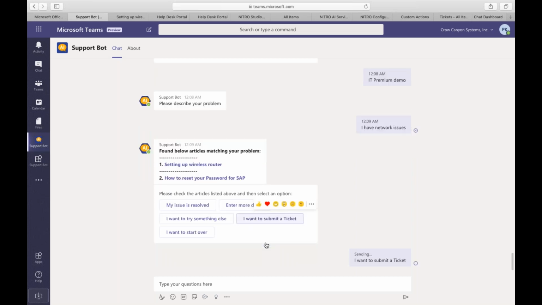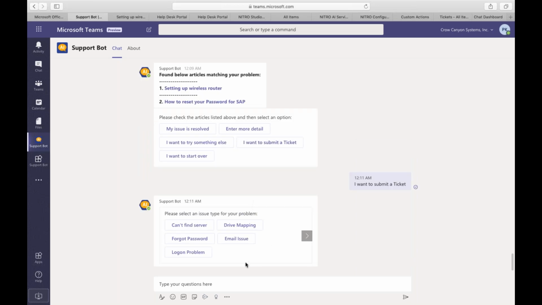For example, I just clicked on I want to submit a ticket. At this point, the bot will ask me what kind of issue I am facing. I can find server, drive mapping, forgot password, email issue, login problem, or it's a router problem. So I say, oh, it's actually a router problem, my networking, because it looks like my router is not working fine. It takes that input, and now it says, please wait, creating ticket.